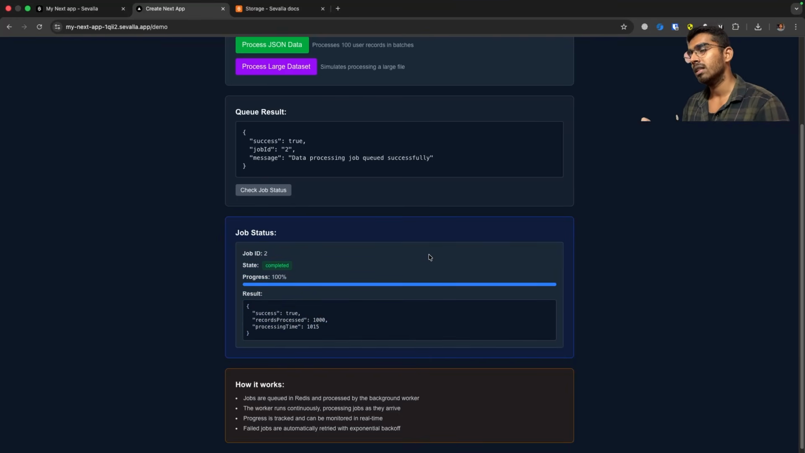So this is how our primary application, our web process, is communicating with our background worker. It is sending jobs to our background worker, which is running in a completely different instance, and it is able to process all our jobs in the background using a Redis instance, which we also created using Sevalla, and all of it is working great. That's pretty much all we wanted to talk about in this video.